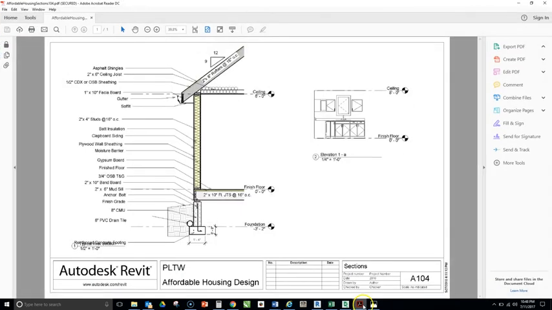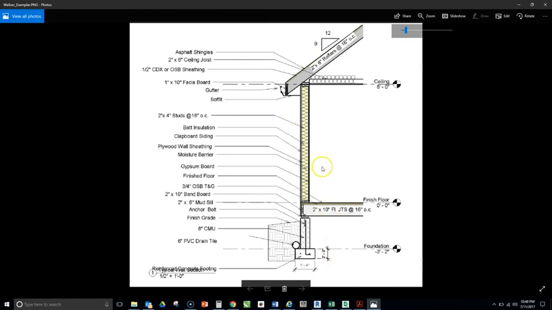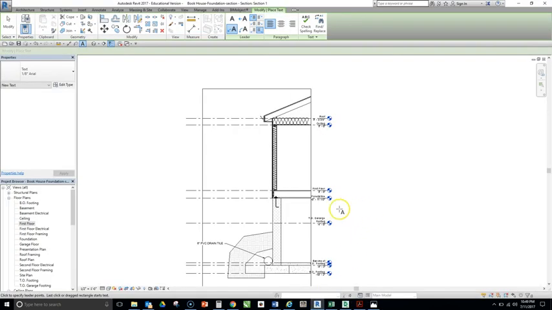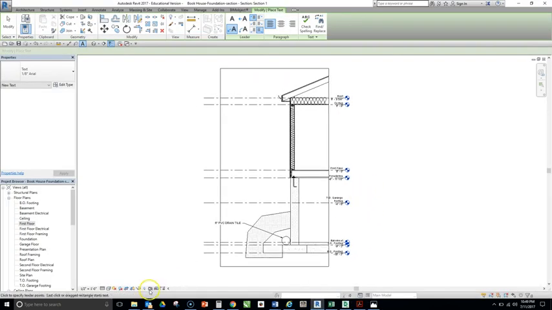There's a good example of a finished annotated section here. So you can add all those annotations. This video is already too long, so I'm not going to go through adding all of those annotations. Last thing you want to do, if you haven't already, is hide the crop region, and you'll have your finished section.